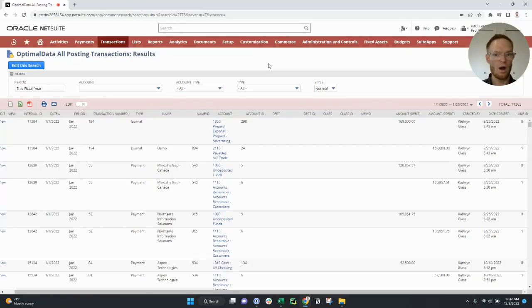Finally, what can you use this transaction saved search for? Well, there's a few things that come to mind. First is for facilitating audit requests. So if your auditors ask you for the transaction population that creates the financial statements for a given period, you can run this for them. If your auditors need a list of all the journal entries in a given period, this list will include that.